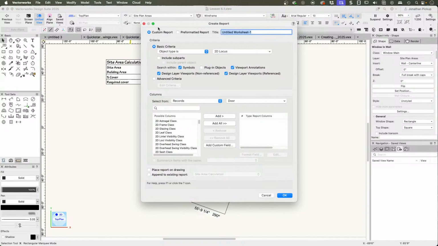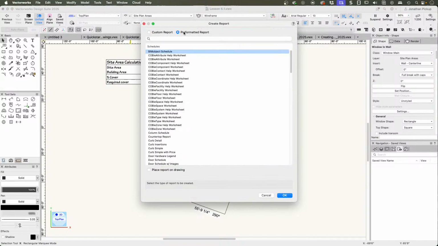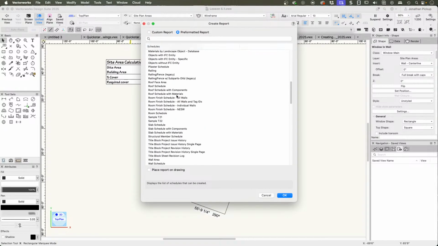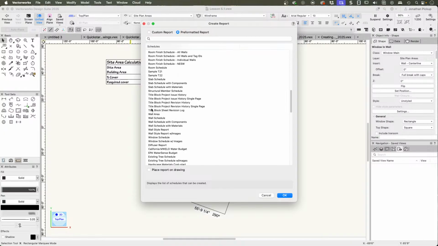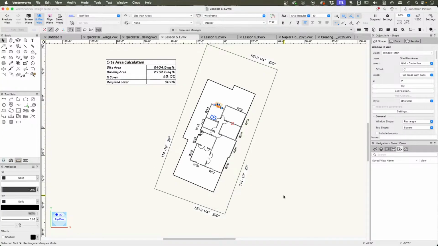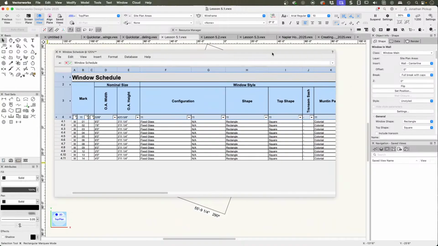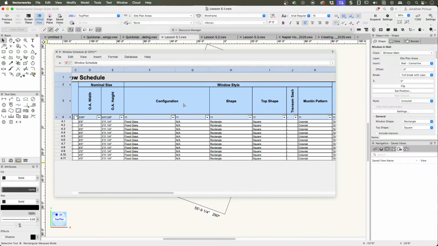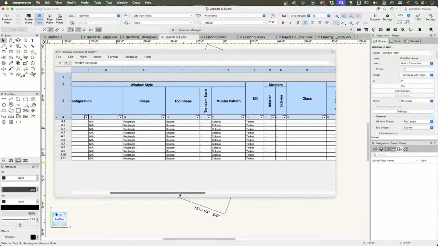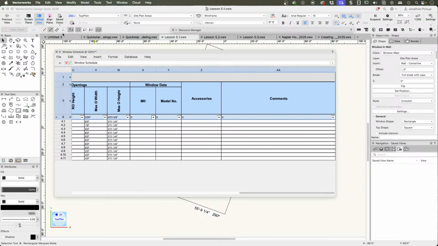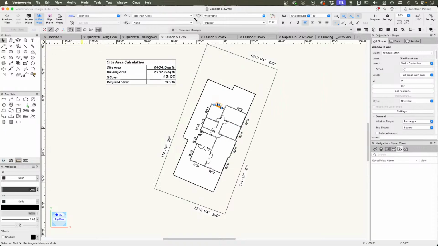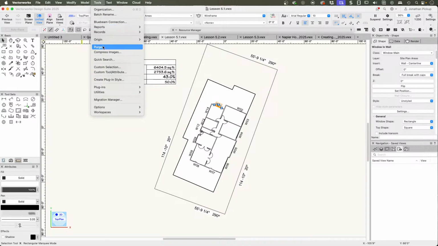Now some of these reports are so easy to make. We choose a pre-formatted report, we choose window. If there's a window one, we choose a window schedule, and it will create a window schedule for us. Now by choosing that one, it's created this report, which gives me my overall height, my overall width, the configuration, the shape, the top shape. It just gives me all the information that's attached to that window.